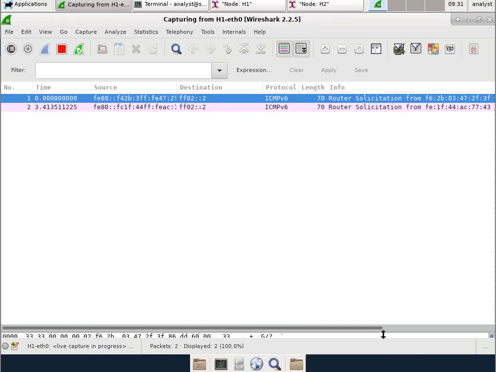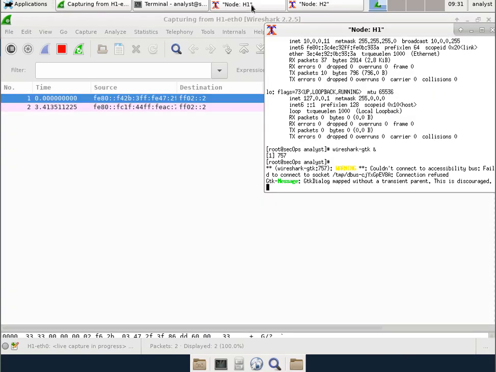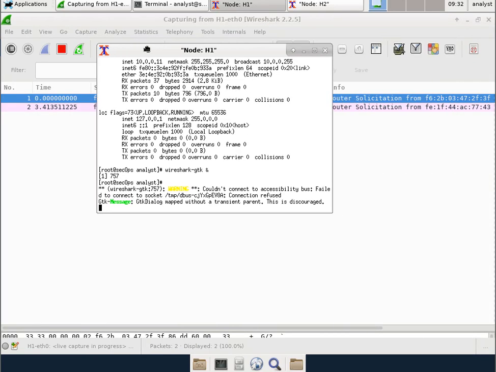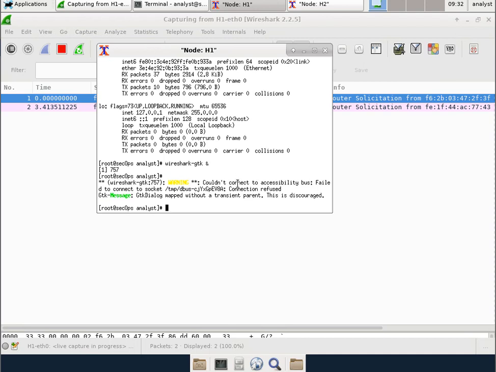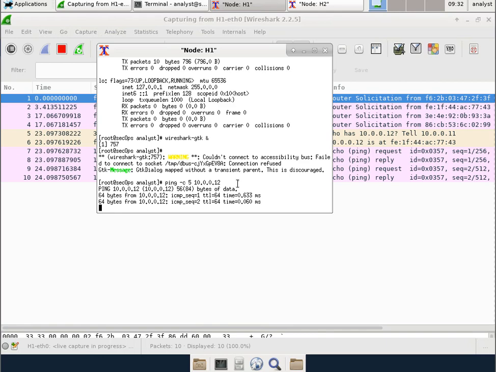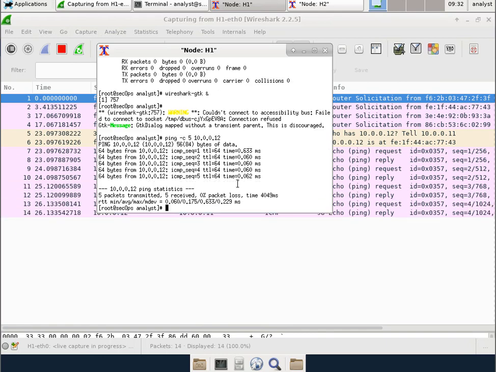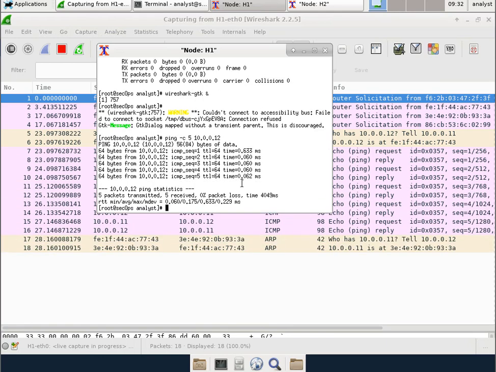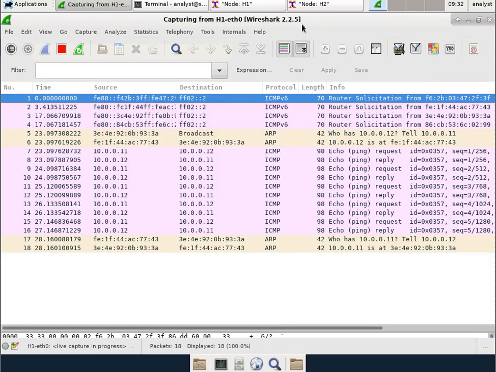Then we want to go back to our H1 node here. You have to hit enter to get your prompt back, and we want to ping node H2. And we're going to do it 5 times, so -c 5, and then the address for H2. Okay? Now go back to Wireshark and click Stop.